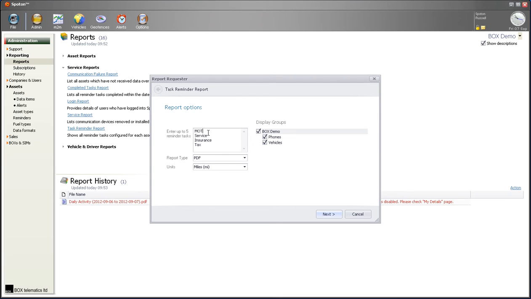At the moment you have to type in the name of the reminder task you want to be reported on. In the upcoming version it will actually be tick boxes for the ones that you've got configured anyway. So rather than you having to remember what the name of your reminders are, it will just present them to you and say which ones do you want. You just tick the relevant ones.